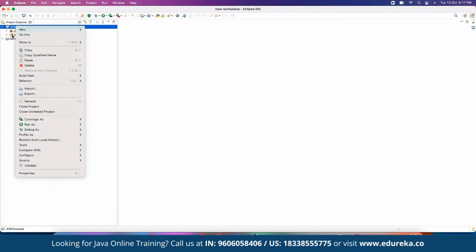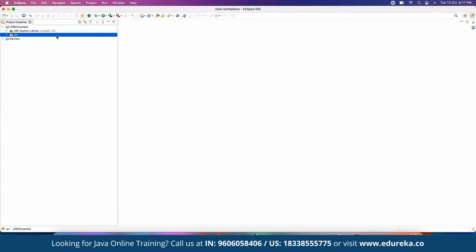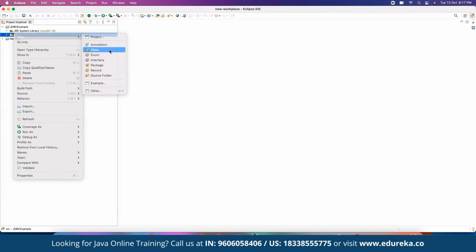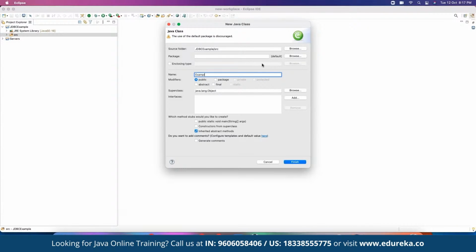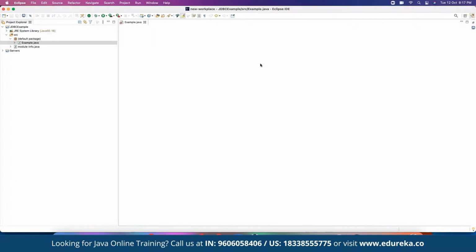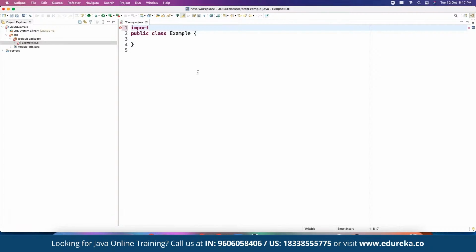So in our JDBC example, let's create a new class. Let's name the class Example. Here we are going to import multiple packages from multiple components. First of all, we define import java.sql.*, where we are going to import all the SQL packages, that means all the SQL related packages available from Java.